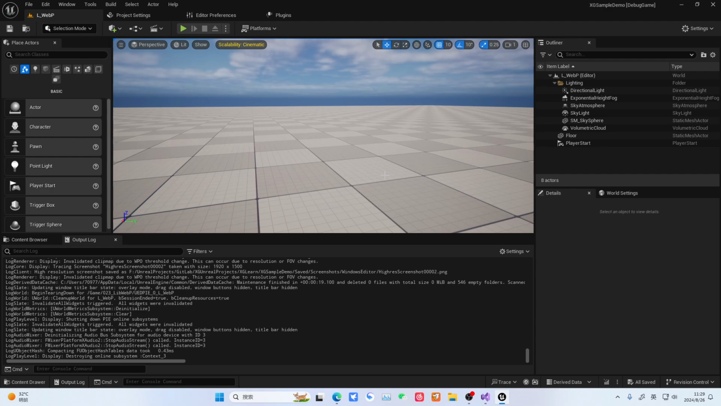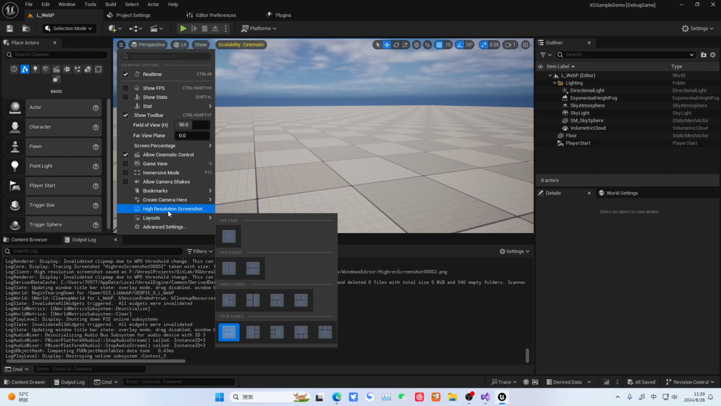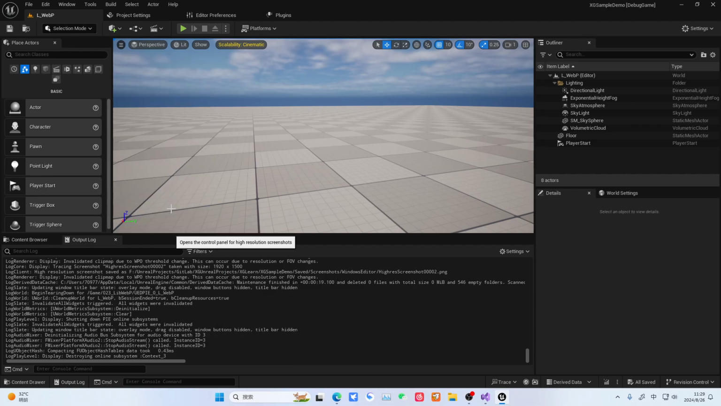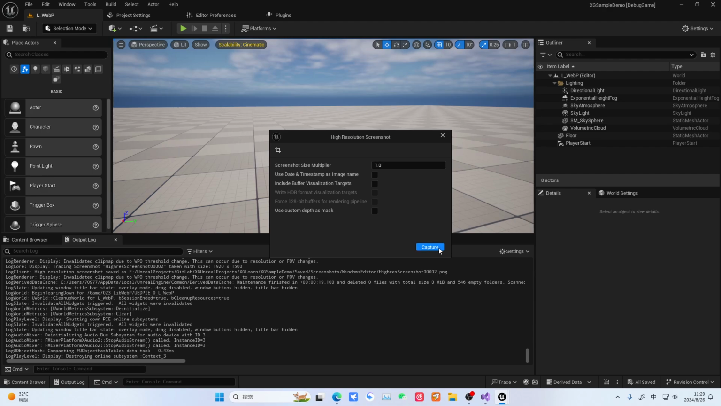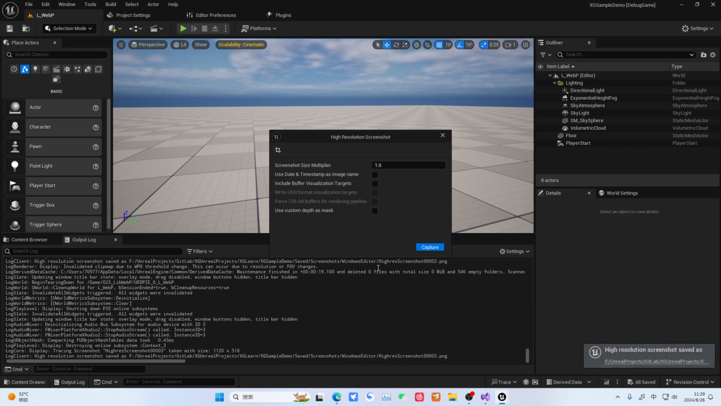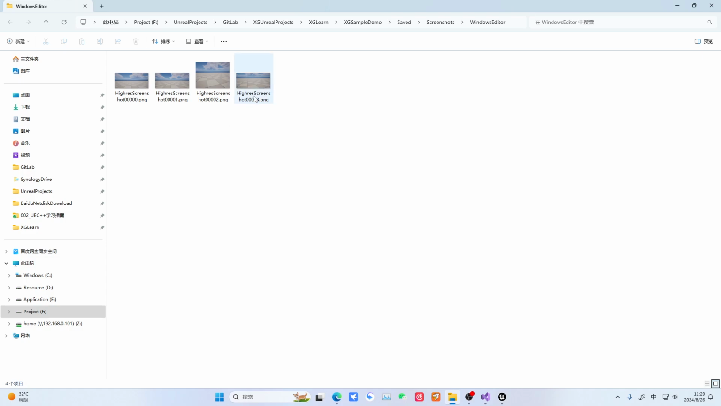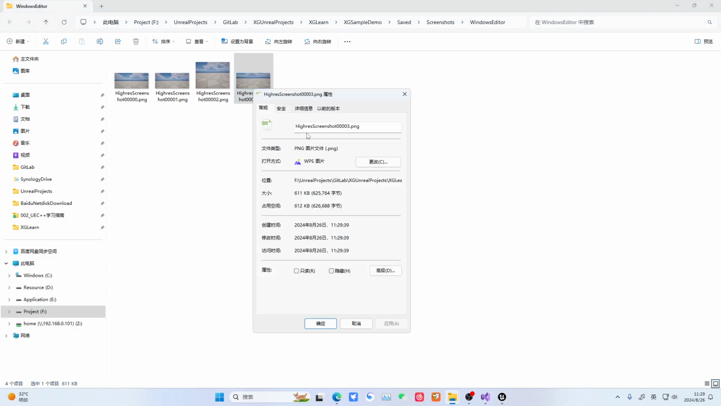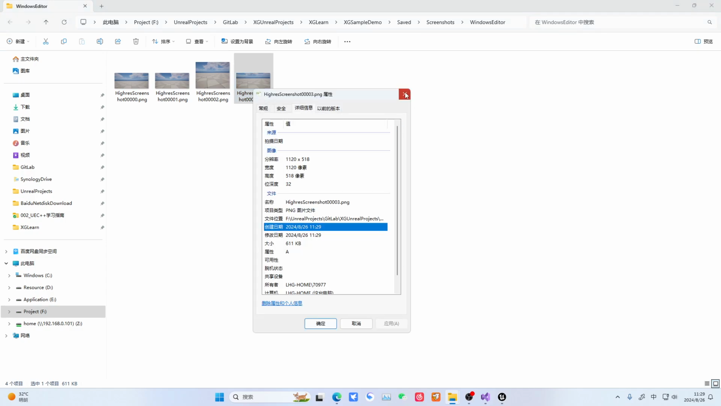In this section, we'll mainly work on capturing pixels in UE5. Let's open the editor. You can see we have a high resolution screenshot here with some parameters. We'll ignore them. Click Capture. After clicking Capture, you'll notice there's actually a screenshot here, right? And the resolution it captured is this resolution, as you can see.